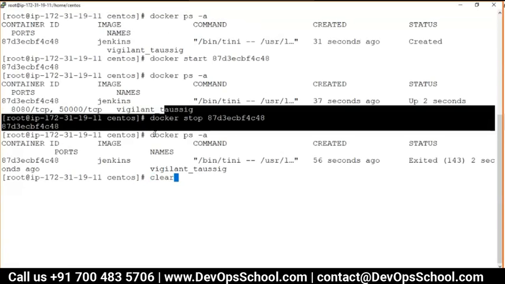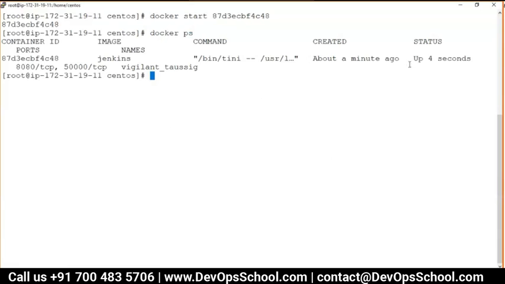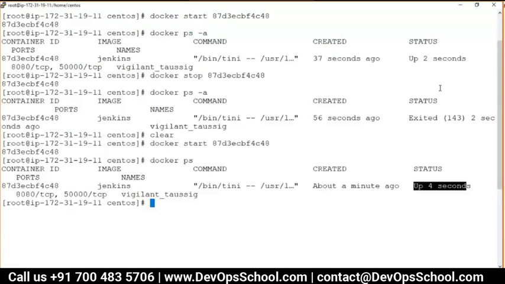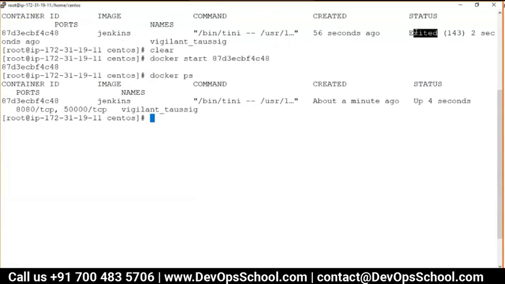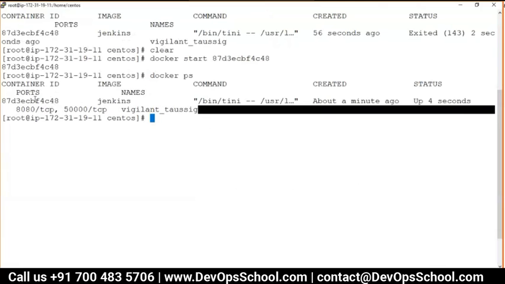So can I do this? So guys, look at my screen here. Starting one more time because it stopped. So I'm going to start it. Can I check this? Docker ps. See, it's running again. Earlier it was exited. You see, earlier it was exited. Now it's running again. So now the container is running.